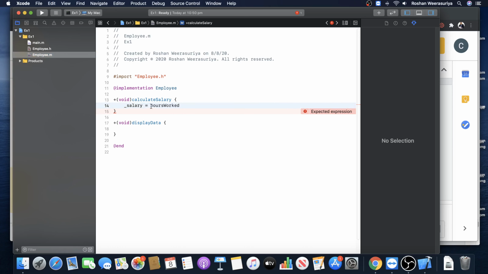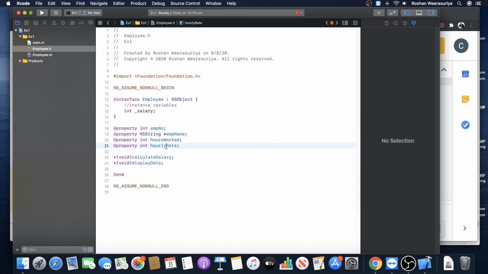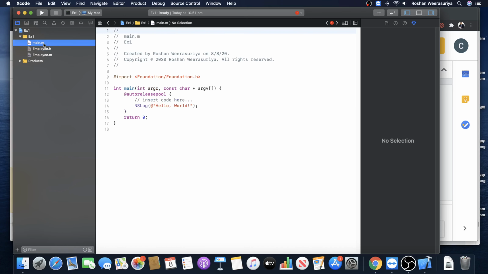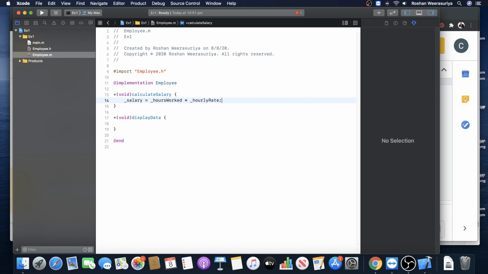You will see what we discussed about that. So it's underscore hoursWorked and underscore hourlyRate. We have discussed that in detail in that property lesson. Now if I do this calculation, I'm getting an error immediately. It says instance variable hourlyRate accessed in class method. So the error is telling me that I can't use the instance variable hourlyRate inside the class method.